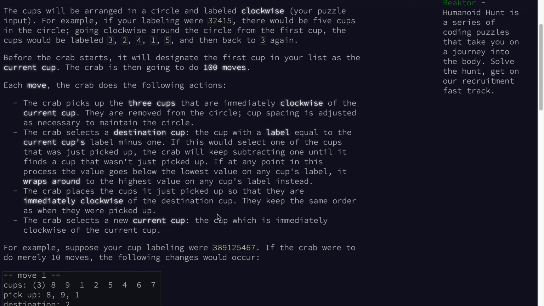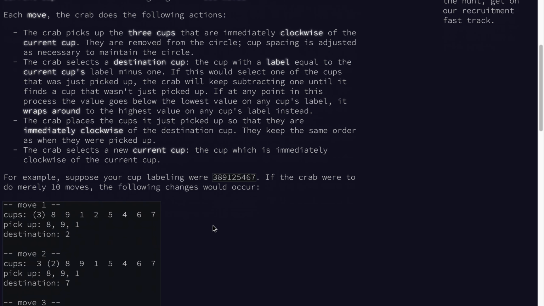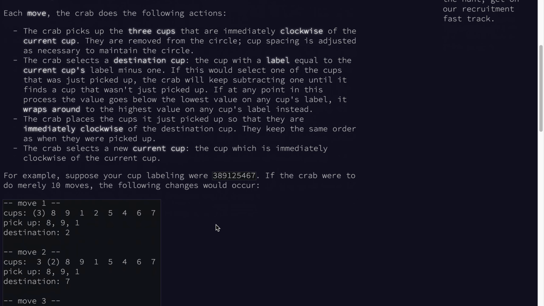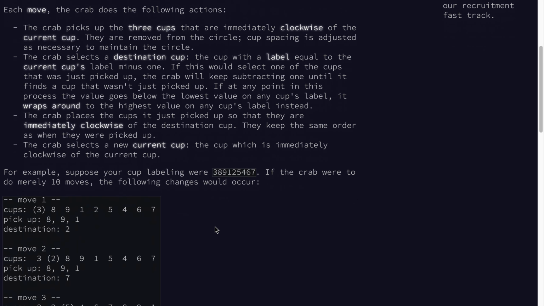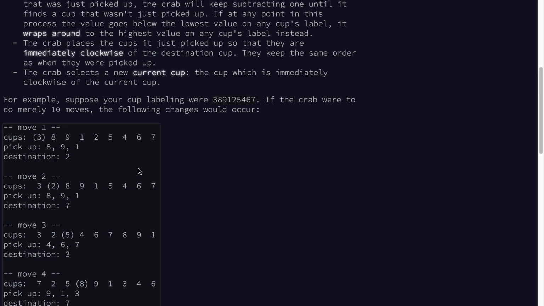Crab will do that 100 times, and the cups will get shuffled quite a bit, and we need to be able to predict or deterministically figure out what that ordering of cups is going to be. So we get a little bit of an example here with this series of 9 cups, I guess, but for only 10 moves.